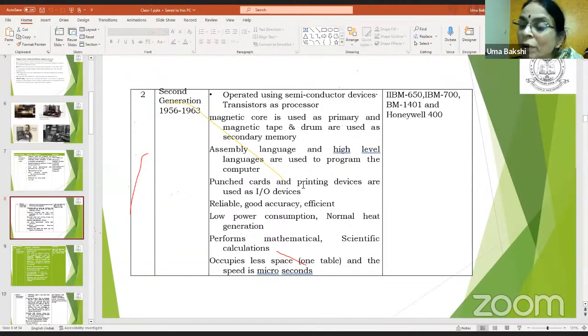These had low power consumption, and they did not generate huge quantities of heat, but it is comparatively normal, a little reduced.